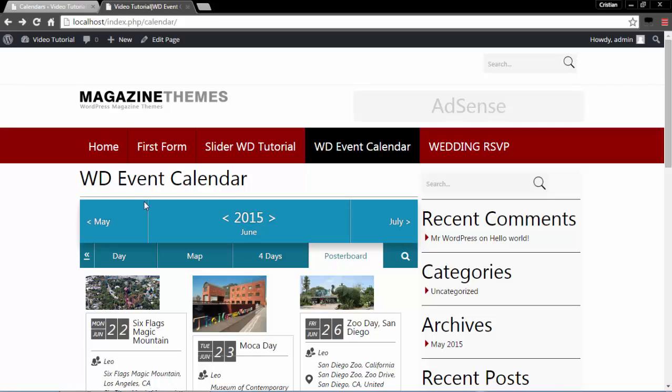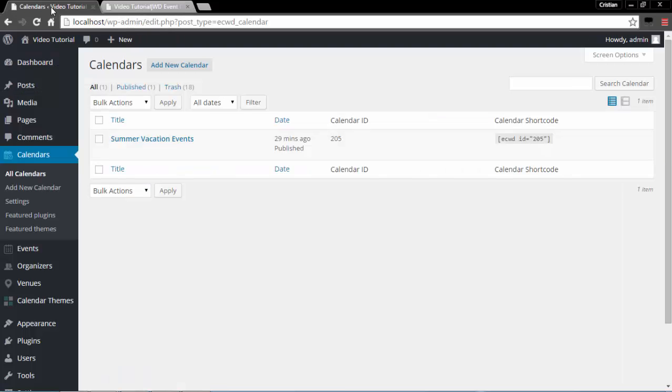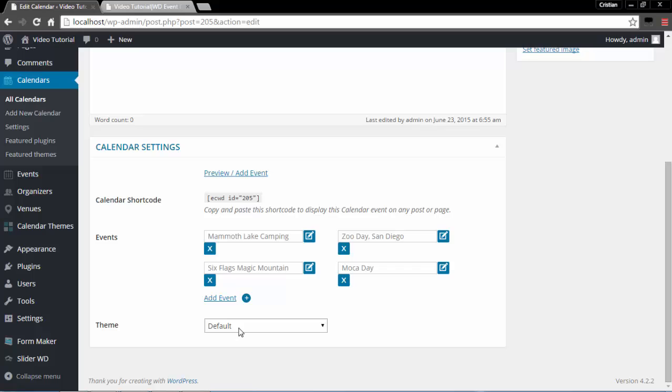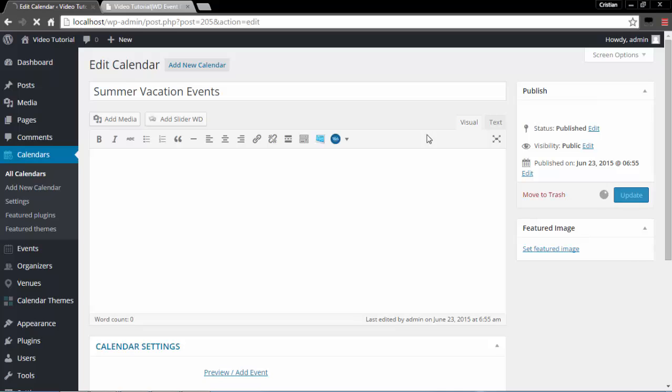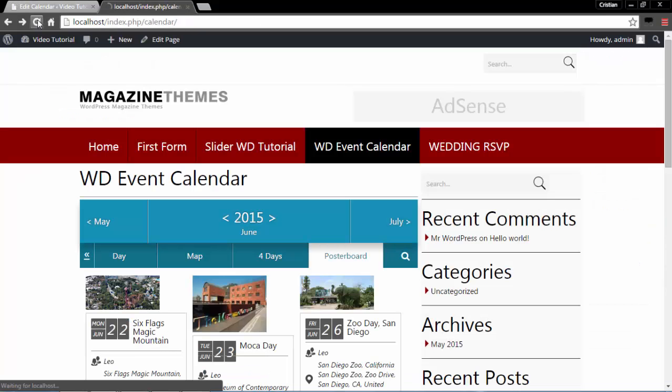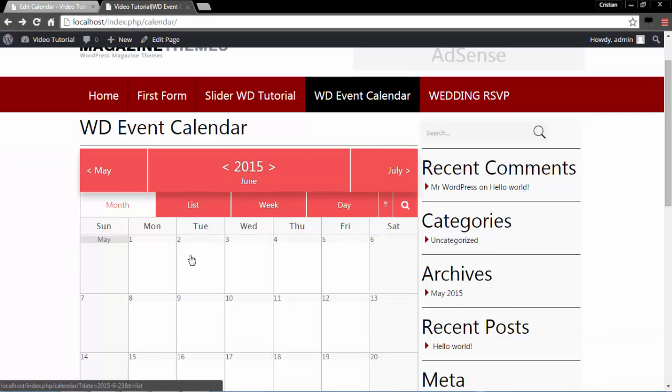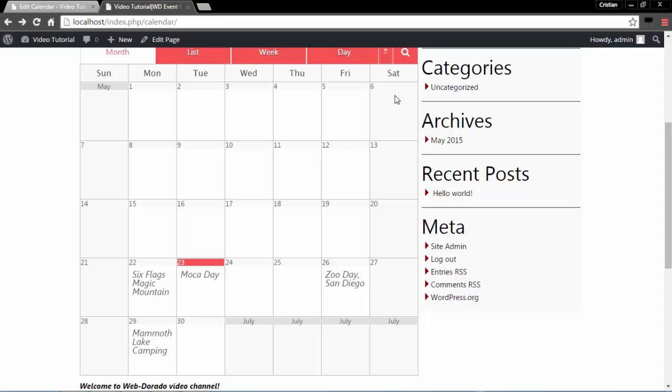Besides one thing, I don't like the color of my calendar because it does not work with the color scheme of my web page. So what I'm going to do, I'm going to go back, I'm going to go to my calendars, select summer vacation events calendar, and I'm going to change the theme here. I'm going to select red crimson, for example. I will click on update. Let's see how it looks. All right, so it is red, and let's say you don't like this red and you want to modify it, change colors. You can basically change colors of everything here, and fonts, font sizes, etc.